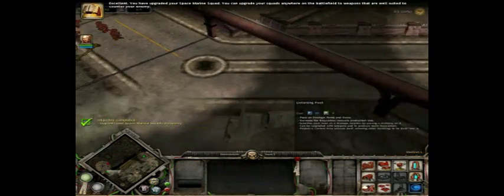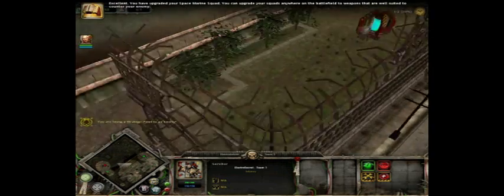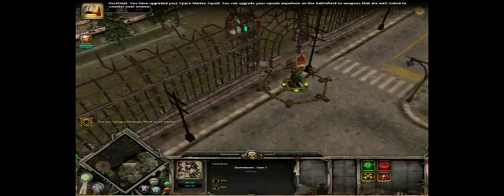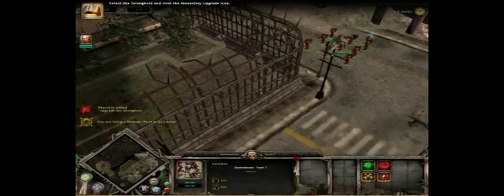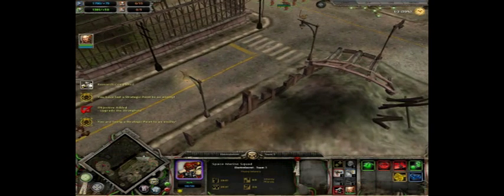Excellent. You have upgraded your Space Marine squad. You can upgrade your squads anywhere on the battlefield to weapons that are well suited to counter your enemy. While the enemies of the Emperor still draw breath, there can be no peace.